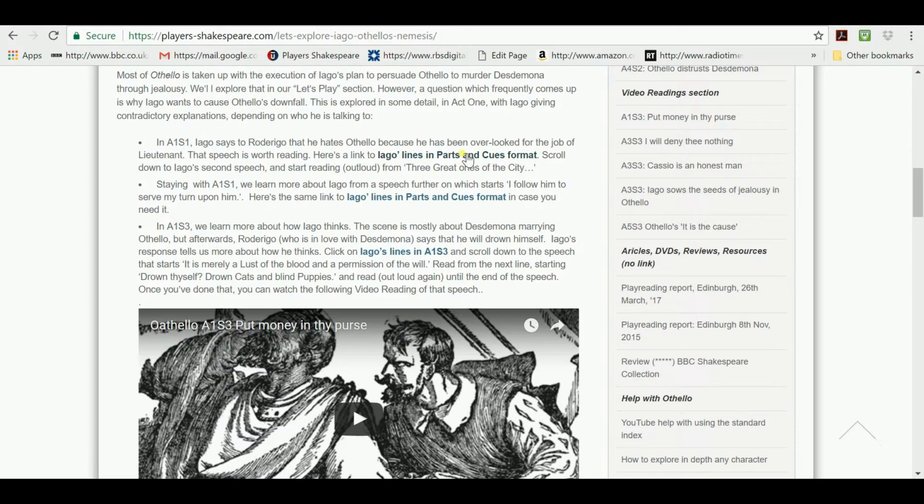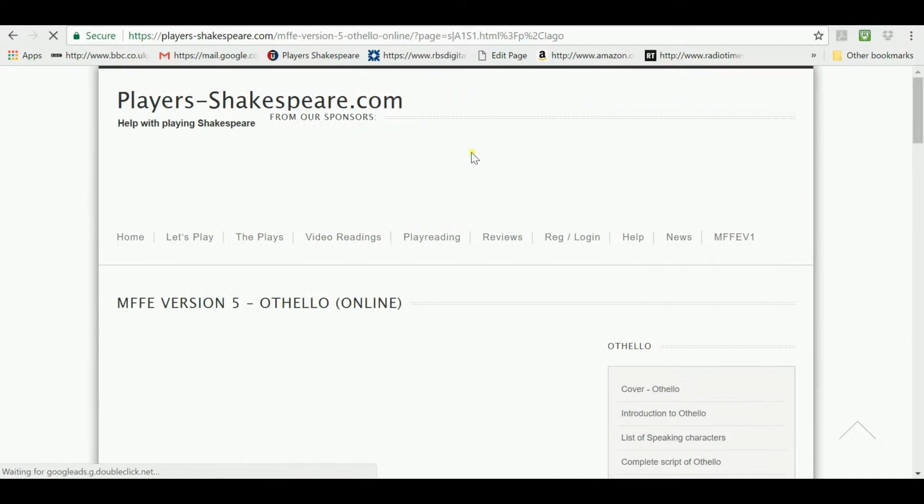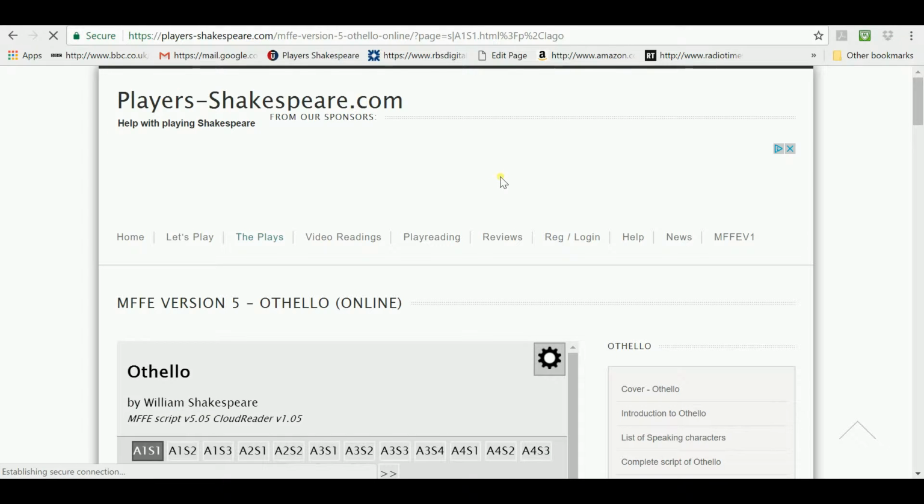Now we get to a post which has some words about Iago, and in this second section, it provides links to particular speeches which we think are of interest when understanding Iago's character. This first one is in Act 1, Scene 1, and it explains why Iago dislikes Othello so much. Now, it is Iago's view, and it's spoken to Roderigo, so we have to take it with a pinch of salt, but nevertheless it's interesting and revealing about Iago.